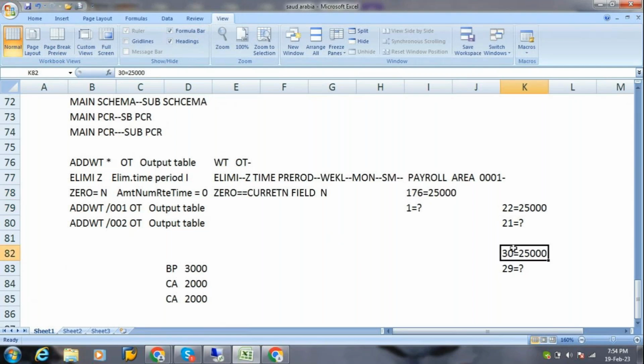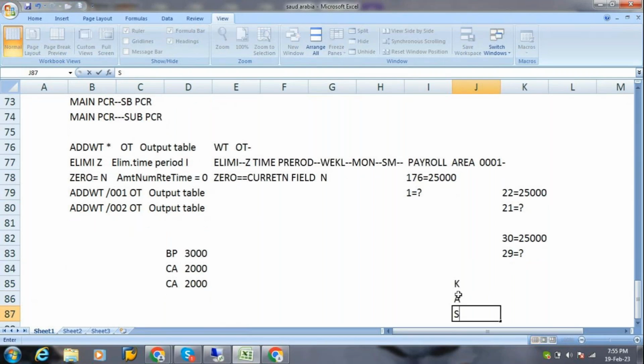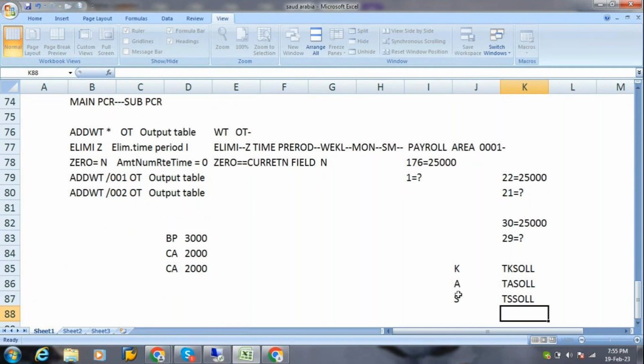If you take April, 30 days. If it is working days only, 22 days. If it is working hours, 176 hours. How are you going to take it? This you are going to specify in a PCR. There is an operation K A S. What is K S? TKSOLL, TASOLL, then TSSOLL. These are the operations.